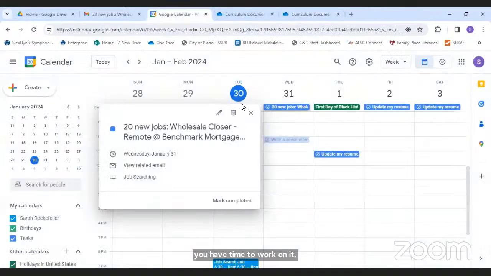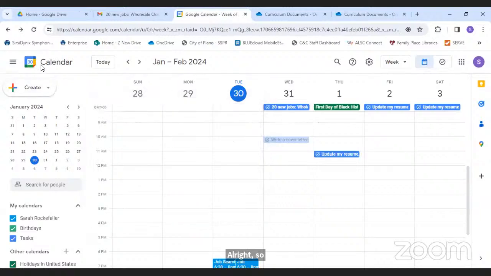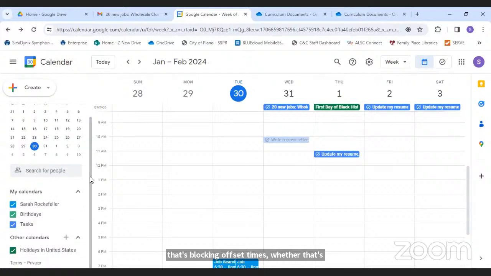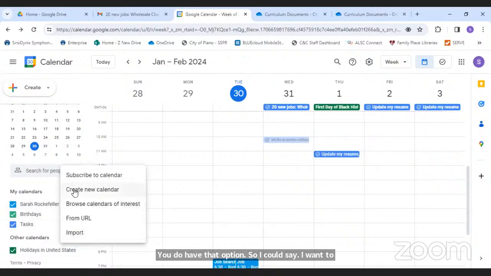All right. So that is calendar and tasks kind of as a big overview. We've looked at some different ways to put things onto our calendar with those to-do lists, with those calendar invites, with recurring appointments. The biggest thing on this is to customize it to what works for you. So whether that's color coding, whether that's blocking off set times, whether that's creating multiple calendars for different things, you do have that option. So I could say, I want to add in another calendar.